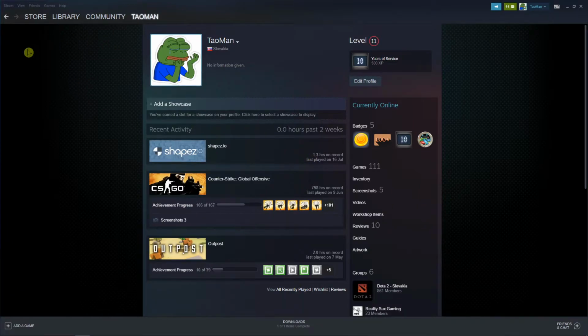The first thing you want to do is just go to view, but right before that, as you can see, you don't see any link here. And we are going to enable that, so you will be able to see the Steam ID. Let's go to view, settings.